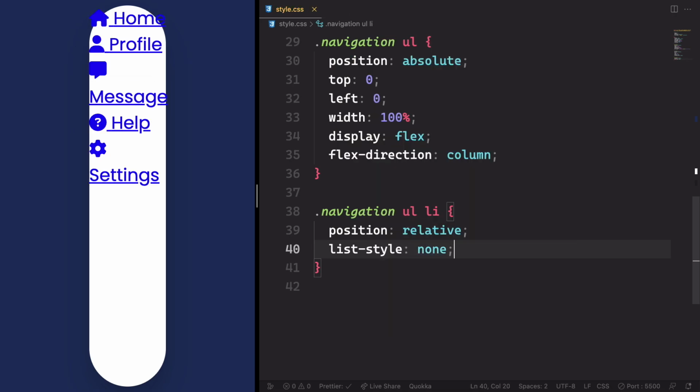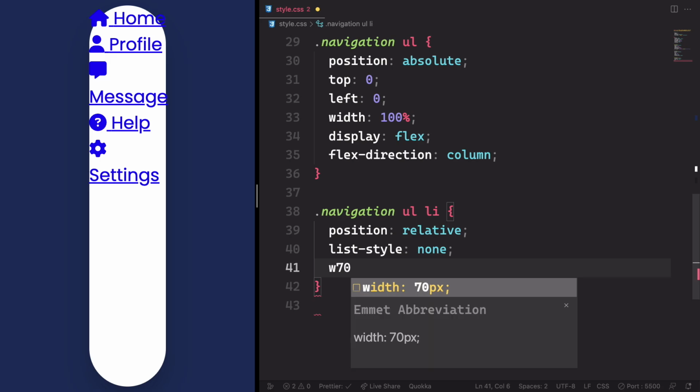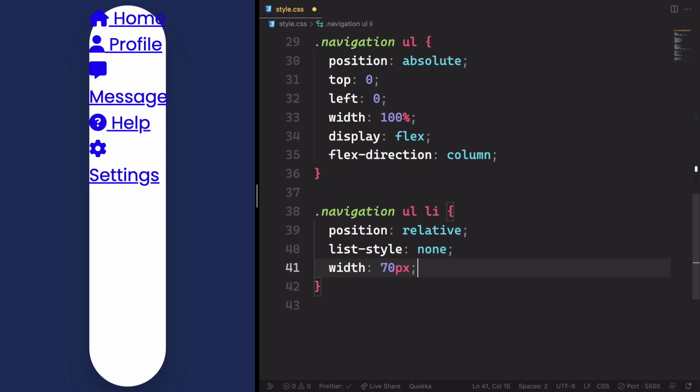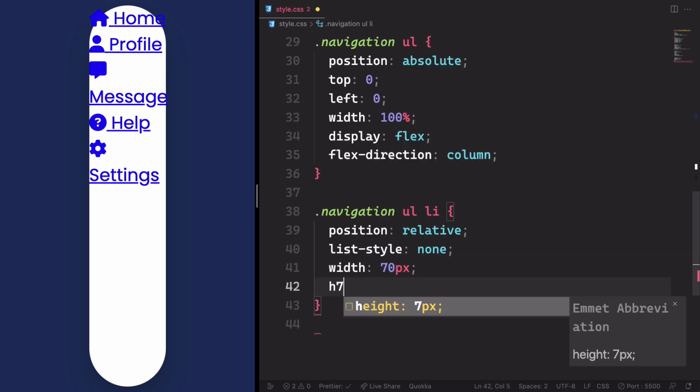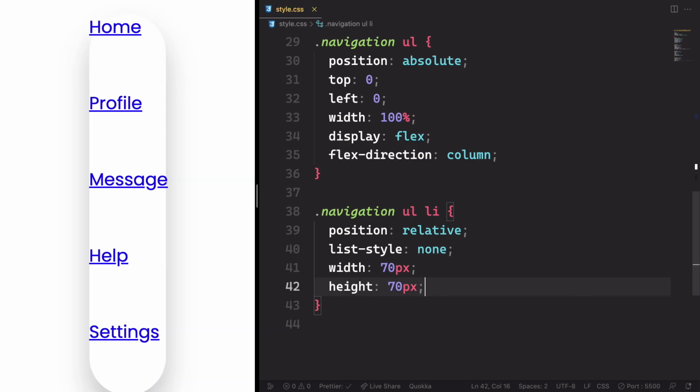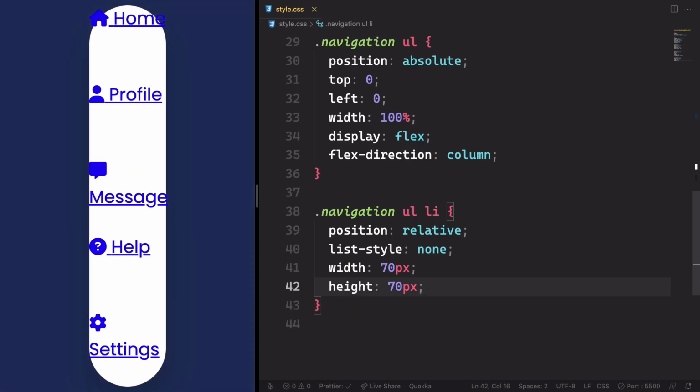Navigation UL, LI, position relative, list-style none, getting rid of this ugly boilerplate, width and height of 70 pixels, okay? And the z-index is gonna be 1.